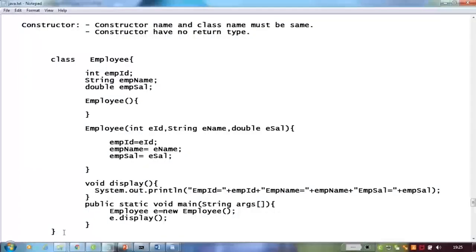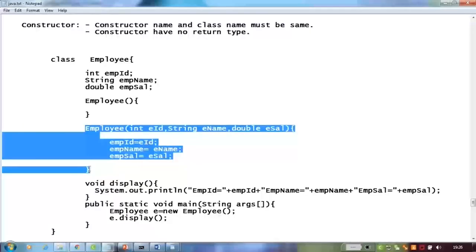It will be helpful for a first timer who is going to learn. Now here I have written two constructors. This is the constructor that has no argument. This is another constructor that has some arguments. Just see here, three arguments. So we can have a constructor with no argument and a constructor with argument. If the constructor has no argument, then we say it is a default constructor.